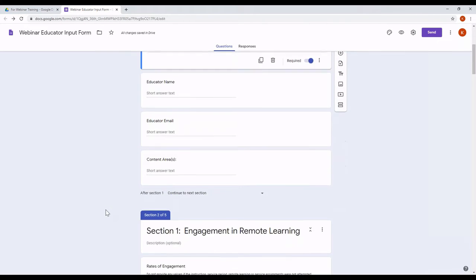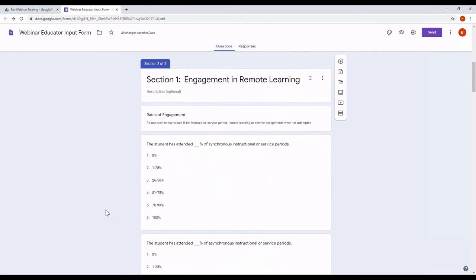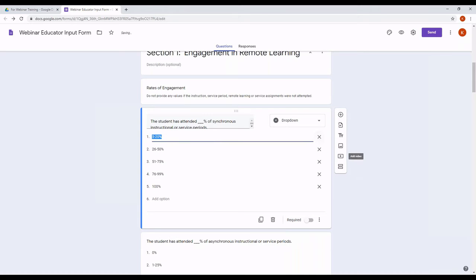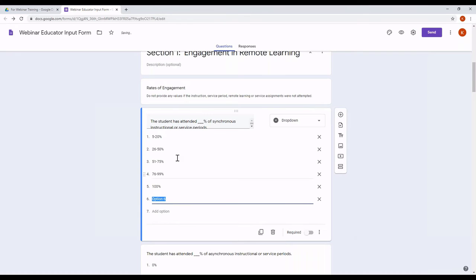Something else that you may want to do is adjust the allowable responses. For example, if you don't think that these are the correct groupings of the percent of time in which a student has attended their learning periods, then you can go ahead and change it. You could say 5 to 20%. You could take away one option, or add an option down here. You can do whatever you would like to these options.